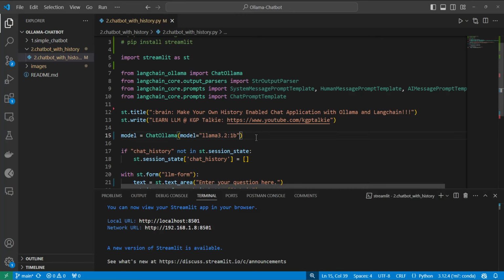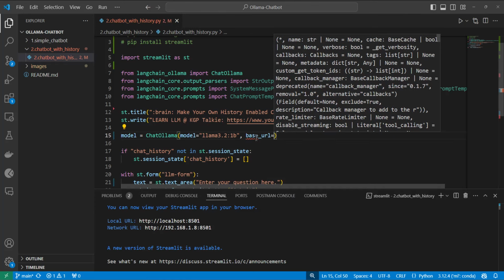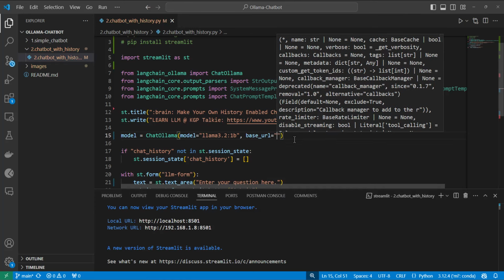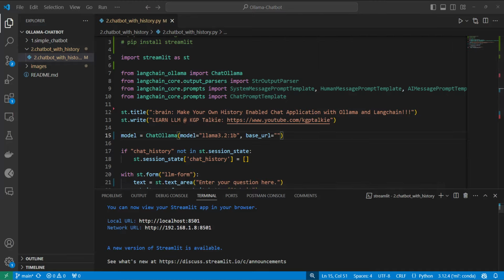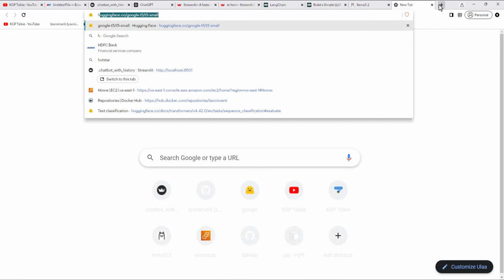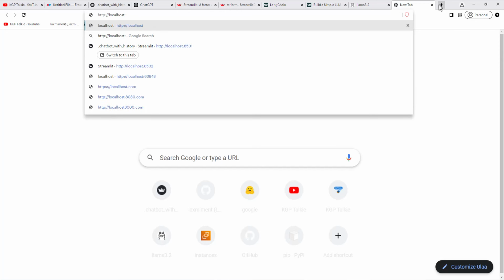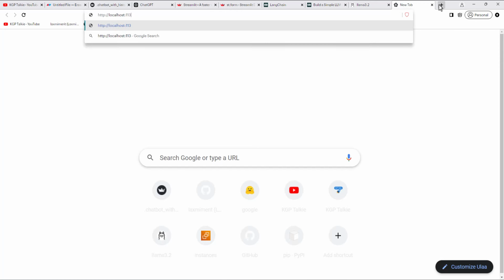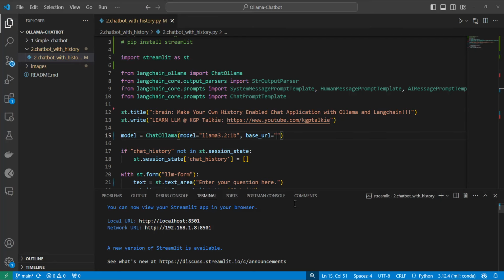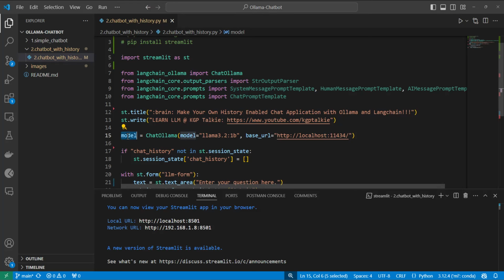Now let's go ahead and provide the base URL. For Ollama, there is a base URL. Let me just show you that base URL here. You need to write http://localhost, and thereafter 11434, right? So you see there it says that Ollama is running. This particular address you need to copy from there and paste it here. So this is the base URL. Now your model is up and running.